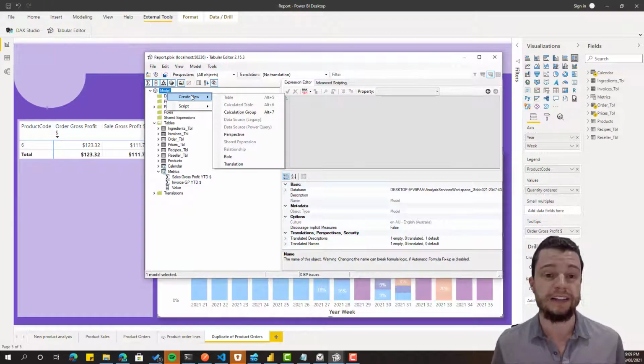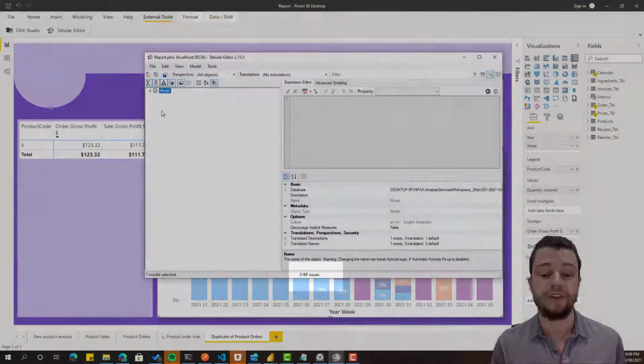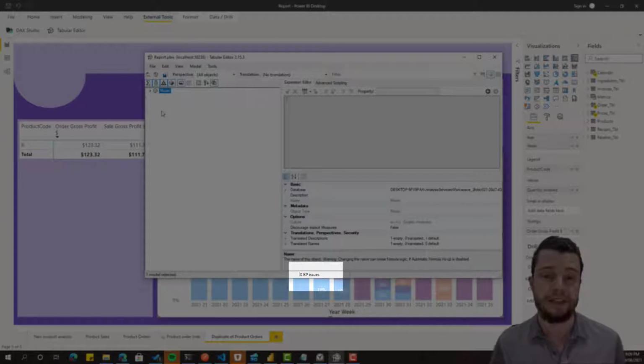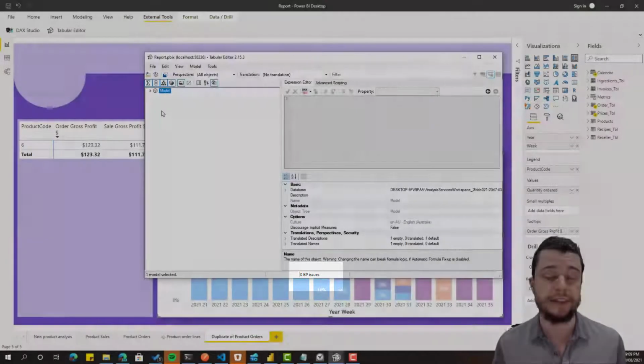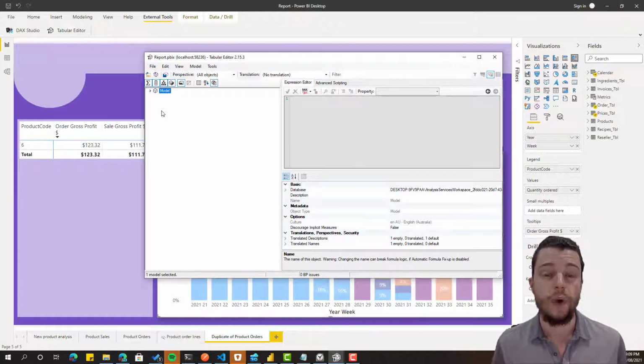The last part is the best practice. So you'll notice down in the bottom here that we have best practice issues. So Tabular Editor will actively scan your data model for where you're following best practice and where you're not. And this means you can generally improve your data model over time as per the best practices that the community is seeing in terms of models that are being created and followed.